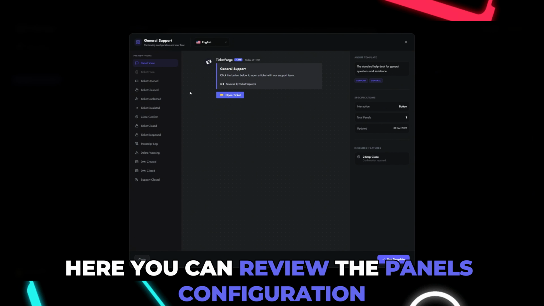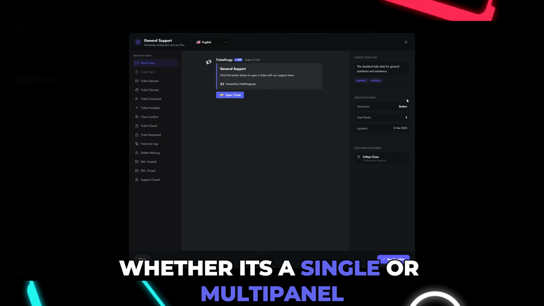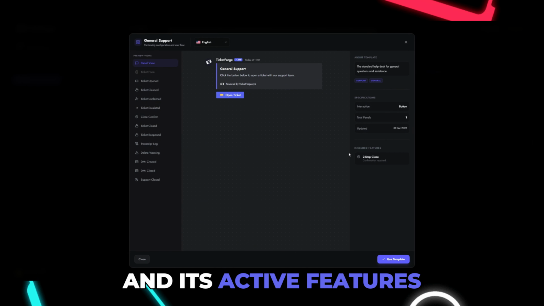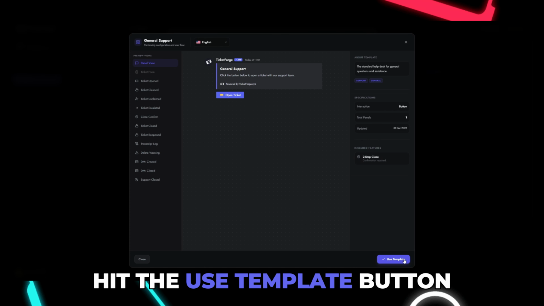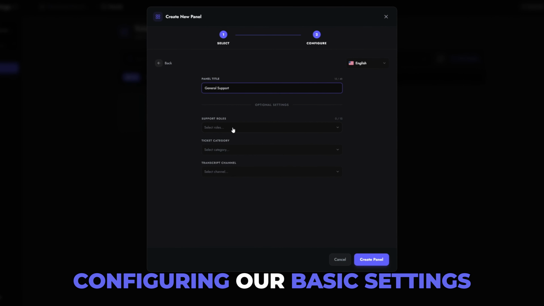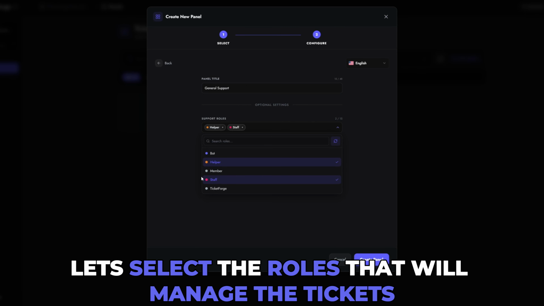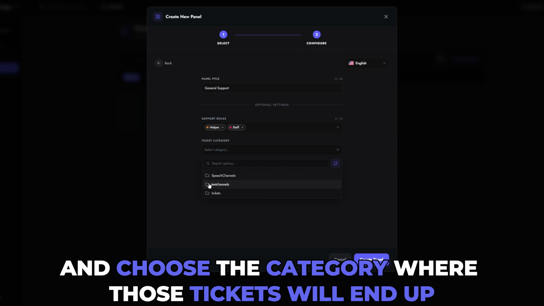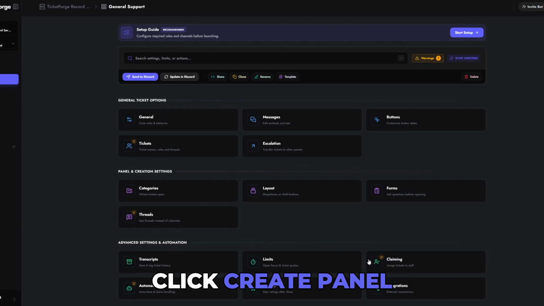Here you can review the panel's configuration, things like the messages and buttons, whether it's a single or multi-panel, and its active features. If everything looks good, hit the Use Template button. This brings us to the next step, configuring our basic settings. Let's select the roles that will manage the tickets created from this panel and choose the category where those tickets will end up. Next, we're going to click Create Panel.